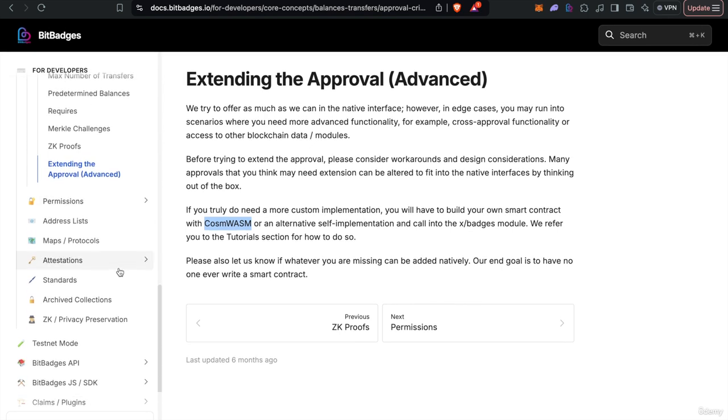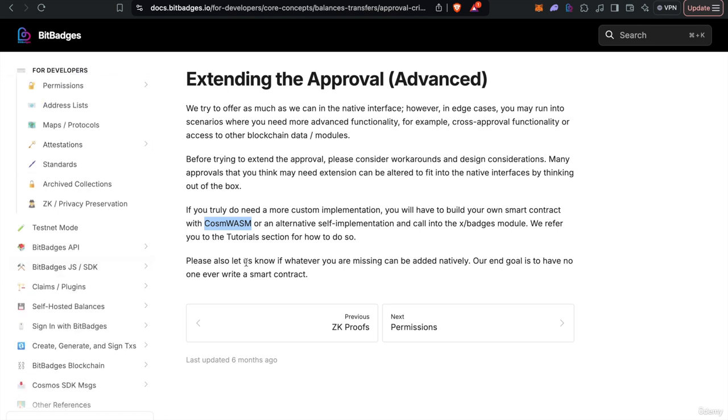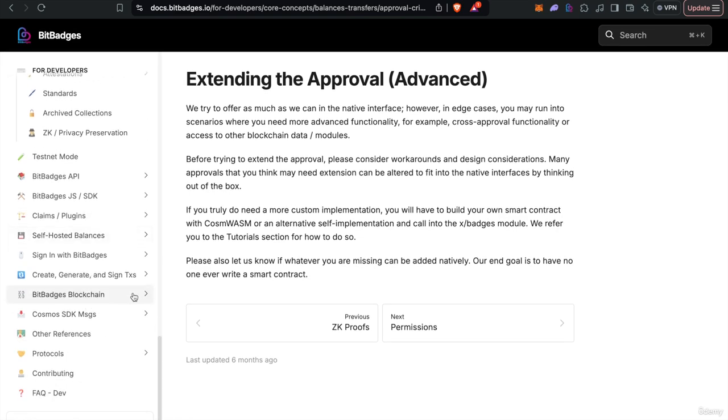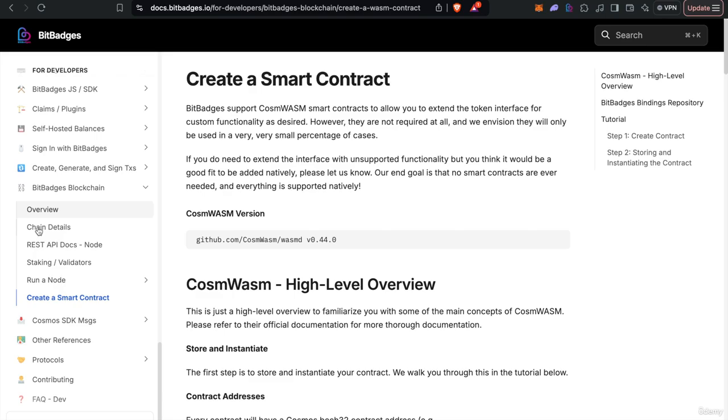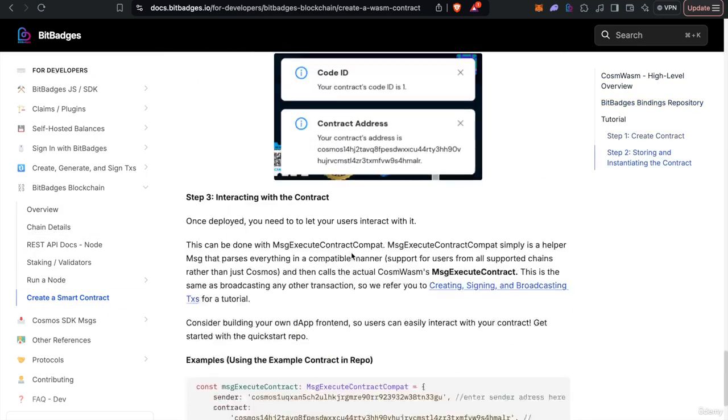This should only be used in advanced use cases, and if you have anything that you think needs to be added to the core approval interface, let us know. We're happy to add stuff, because it's an ever-evolving interface. But if you do end up needing something more custom or out of the box, then go ahead and just create a smart contract. There is a tutorial here under the BitBadges blockchain, create a smart contract.